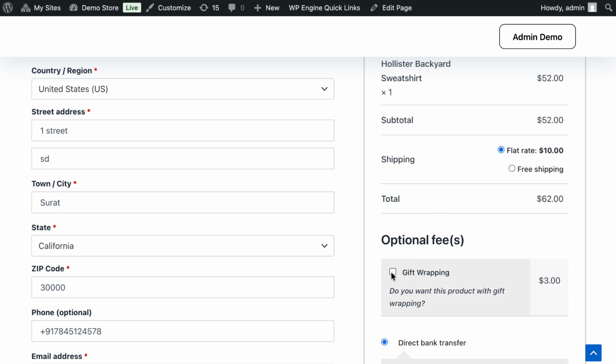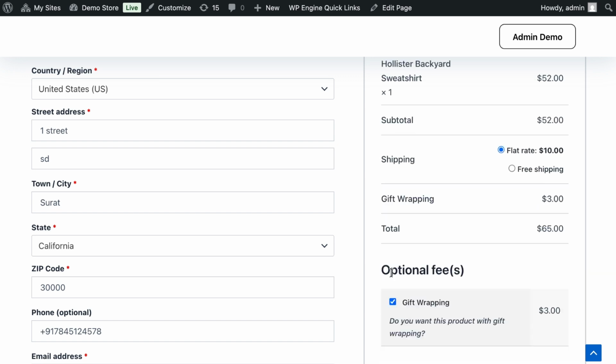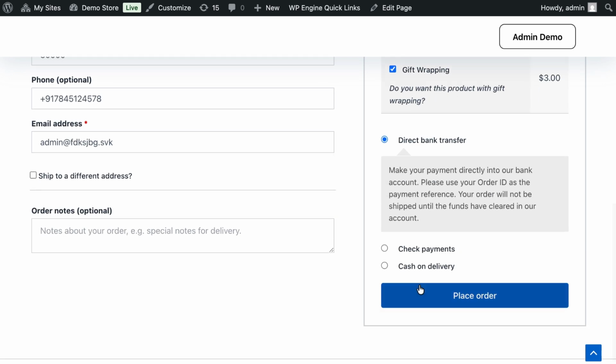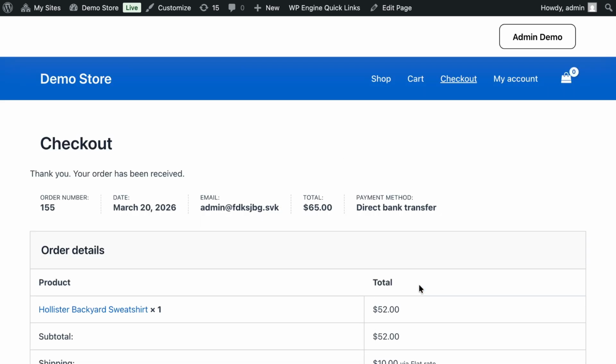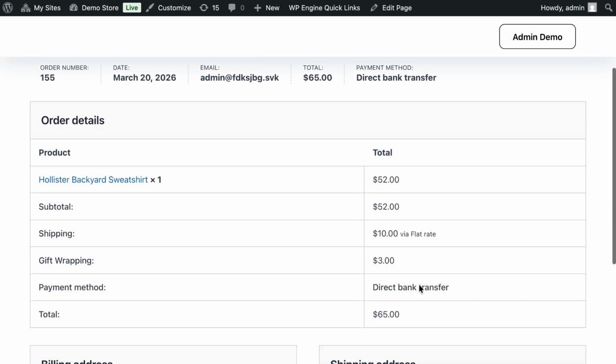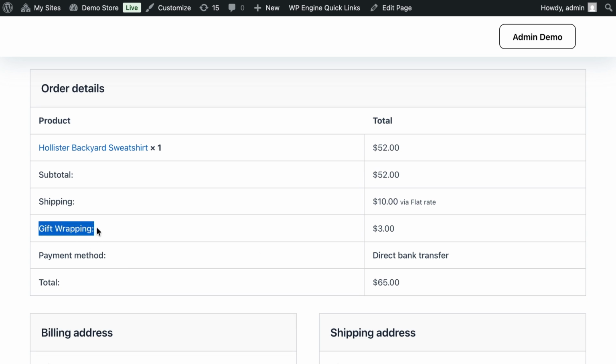Now, let's add the fee to the order, fill in the required billing details, and complete the order to see how the gift wrapping fee appears on the order page. As you can see, the order has been created successfully, and the gift wrapping fee is applied correctly to the WooCommerce order. So, this is how it works using the WooCommerce Extra Fees plugin to create an optional fee.